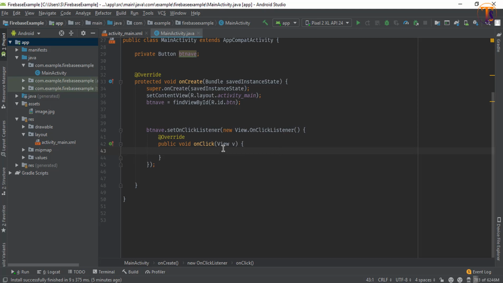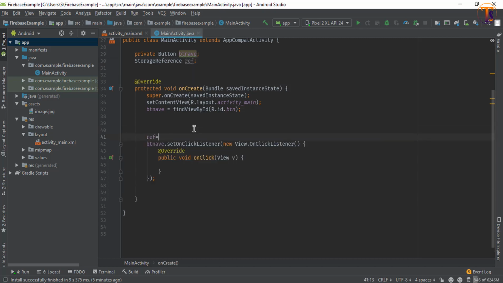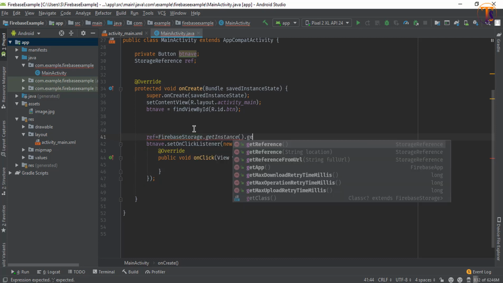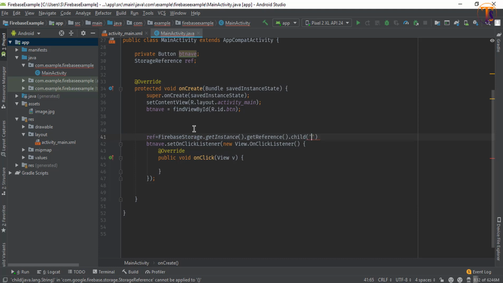So first we will create the reference of the Firebase storage. Here we will create a StorageReference. I call it ref, and now assign the folder. So ref equals FirebaseStorage.getInstance().getReference(), and here we will add the child. I will create the image directory, I mean the image folder.